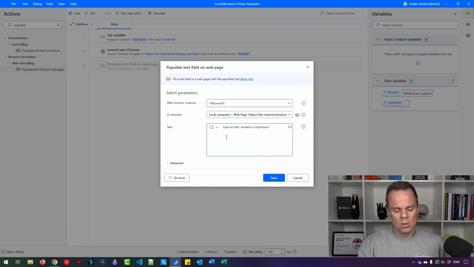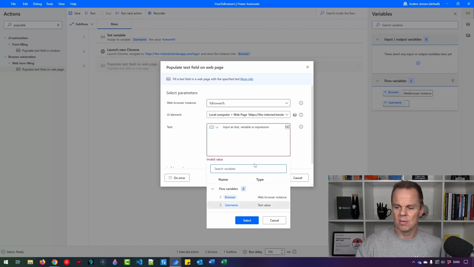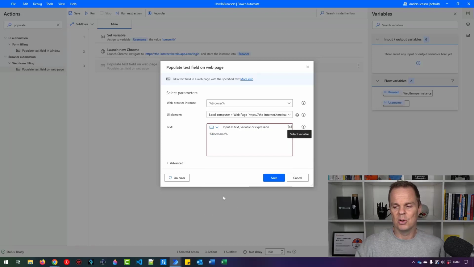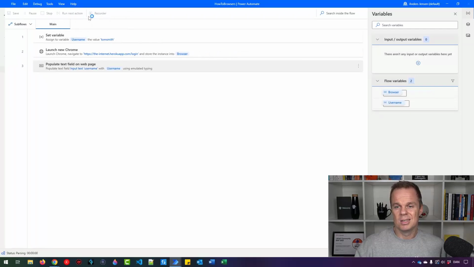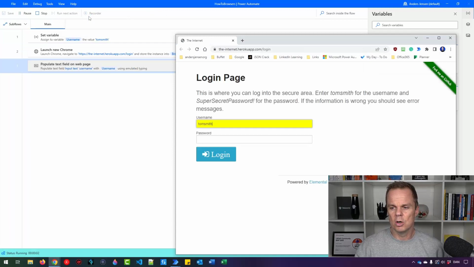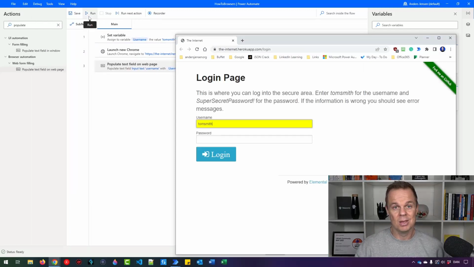In here in text, we could write Tom Smith like this. That one will fill in Tom Smith, but we created a variable for that. A variable needs to have percentage sign in the start and in the end. We don't have to write it. Just click this little X here, and here you can see our username variable. Either click it and click select, or simply just double click, which I prefer. Then we can click save. So now we have our first flow. Let's test that it actually works. So we open up a browser, fill in a username. It's that easy to automate web.